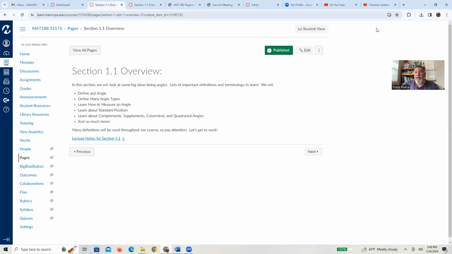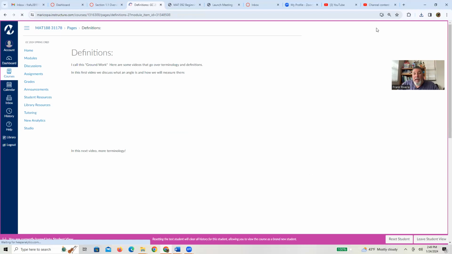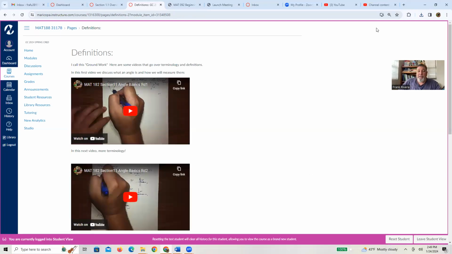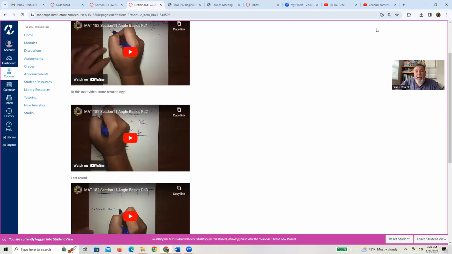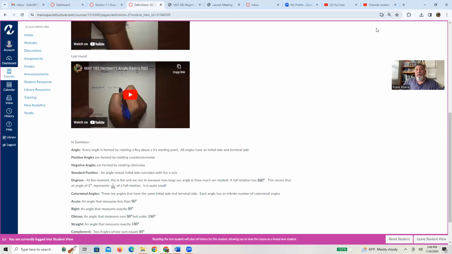Once you've figured out what you want to do with the notes, your next item of business is to hit the next button. And there are the videos. So I'm going through all those definitions. What is an angle? How do we measure it? What does it mean to be in standard position? What you're doing is basically writing down and filling out the guided notes that I provided you.